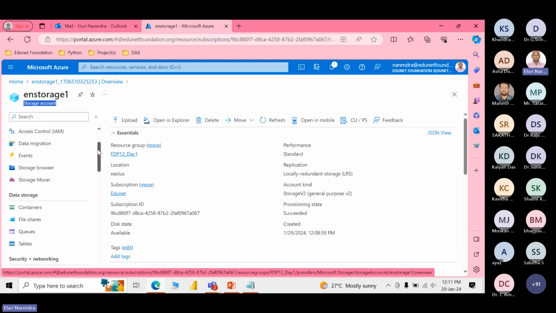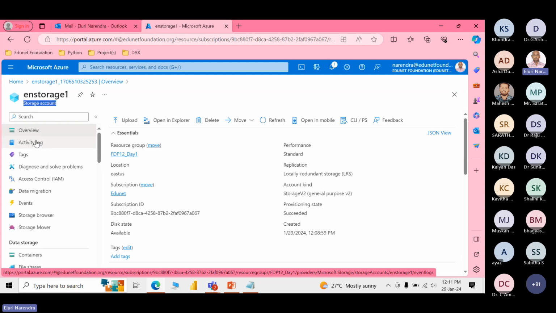Scroll down, and you can check the activity log, like how many persons have visited, what they have done in my storage account, whether they kept any external data, deleted the data, or edited the data. I can look at everything about this service in the activity log. I can see tags, I can see data migration, I can see anything.